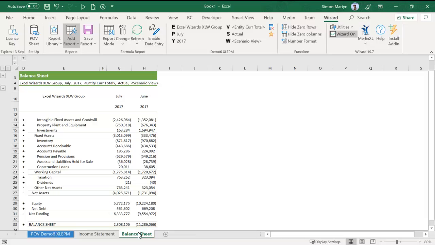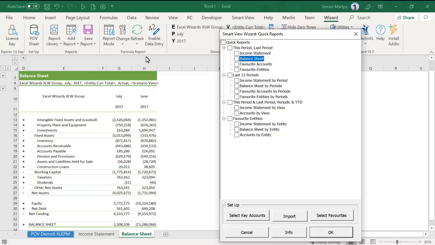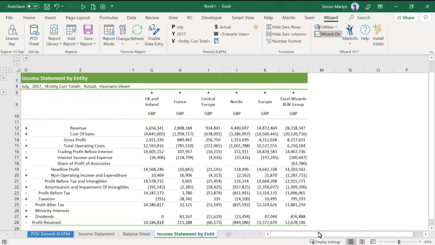So the income statement and balance sheet reports can be built dynamically from the metadata file based on just a couple of key accounts. The Quick Reports form allows you to choose from a number of combinations of key statements and favourite accounts or entities. For example, this option is the income statement by favourite entity. So once you've set up the key accounts and a few favourites, the Quick Report option gives you a quick and easy way to run an income statement or balance sheet.